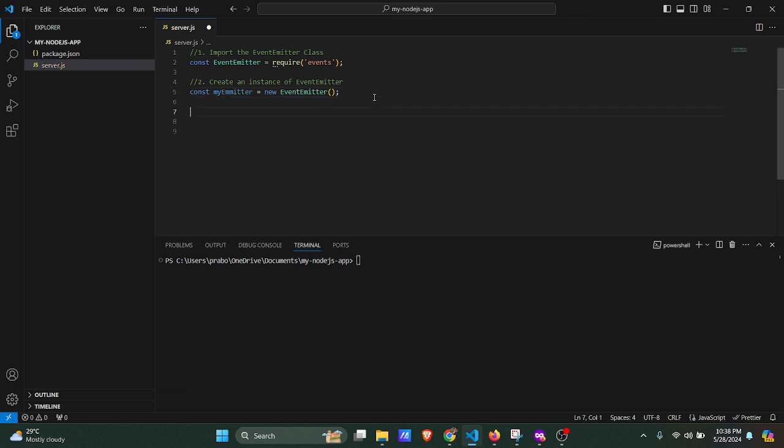Yeah. Next we go with step 3. Register an event listener, right? Sorry, my keyboard is a little bit stuck these days. I don't know why. I need to replace this.